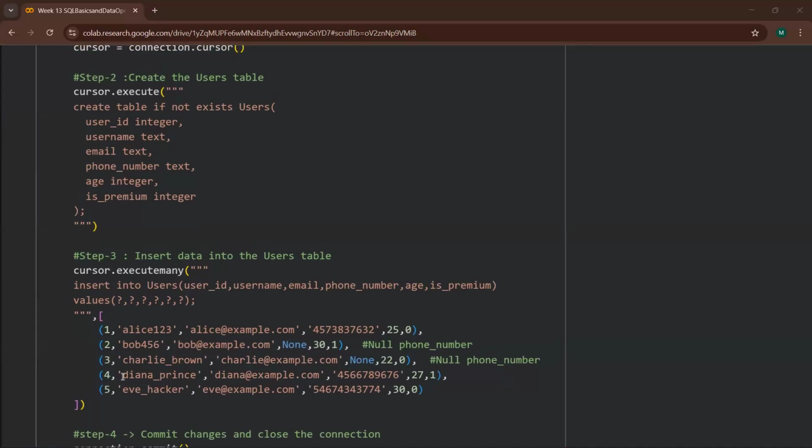Please go through step number 2 and step number 3, everyone.